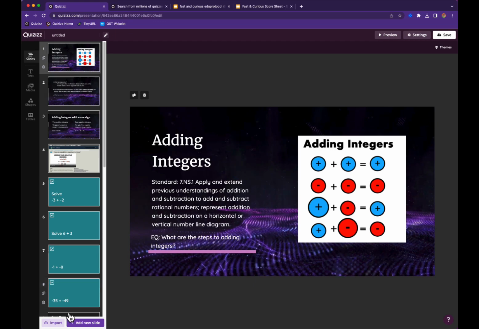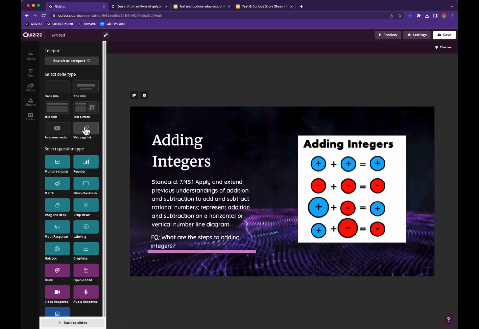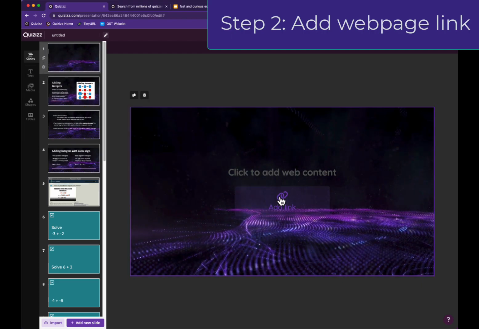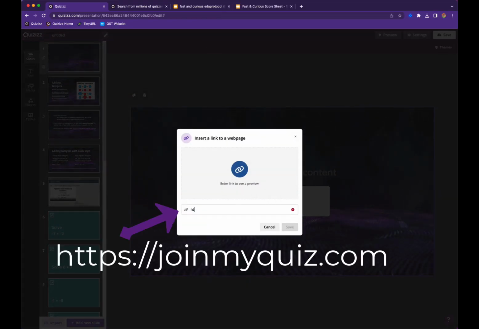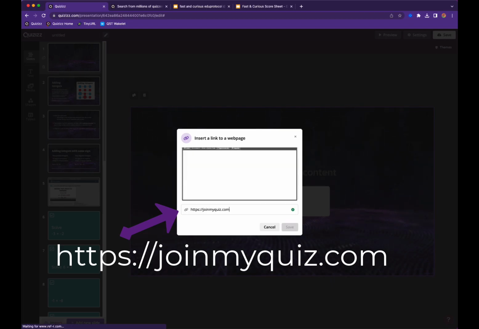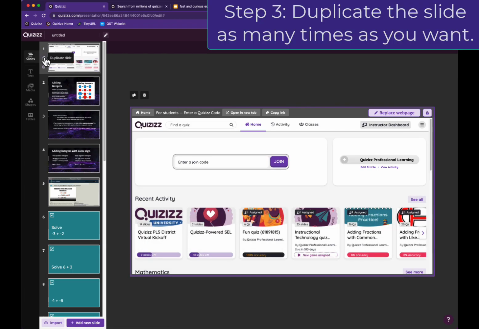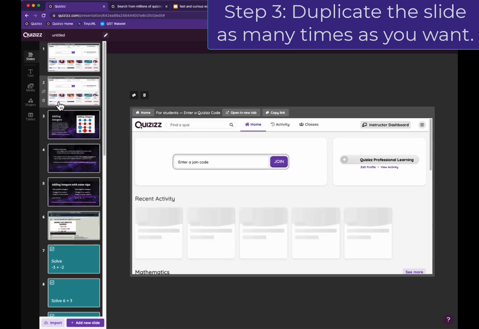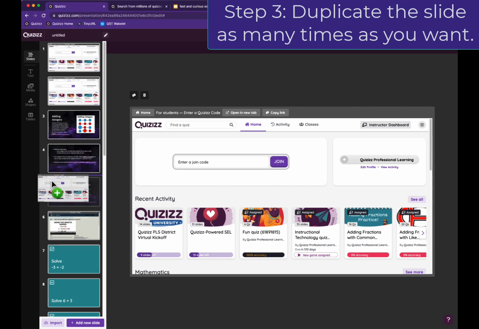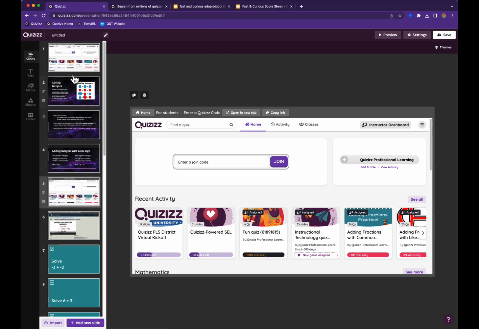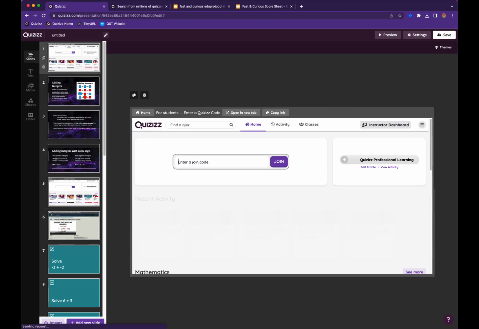Select Add a New Slide and choose Web Page Link. You're going to type the URL that you see on the screen. What this will do is embed the joinmyquiz.com webpage as a slide on the student's view. Duplicate that as many times as you think you're going to run the quiz part of the Fast and Curious EduProtocol. On day one, you run it twice.